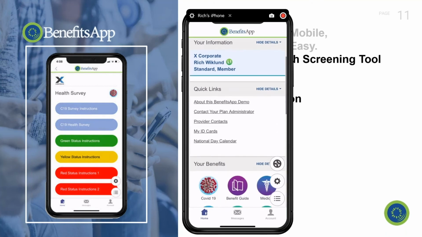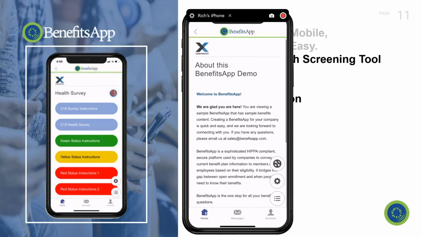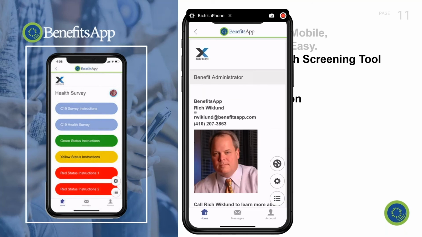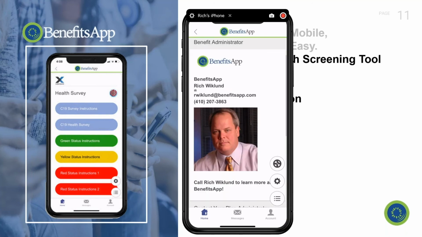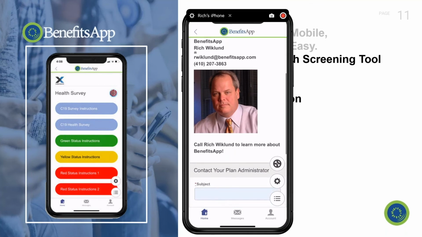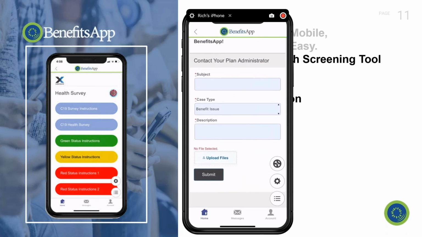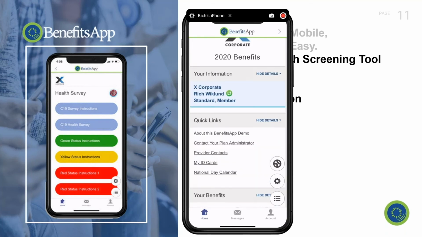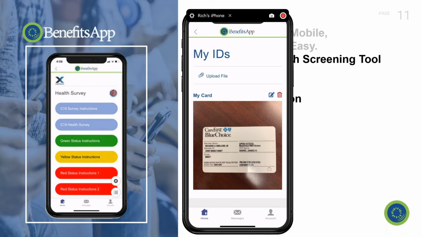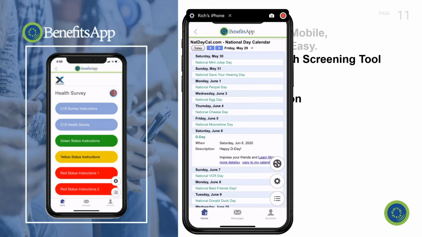As I scroll down here, some of the standard features within the app would be, say, a content feature where you can have a letter from your CEO, for instance. Contact your plan administrator or HR contact, their contact information with click to email, click to call features. This is a HIPAA compliant form that you can upload a document with, and so that's a nice feature. We have my ID cards, so you can scan your ID cards, your family's ID cards. We have a national calendar that you can access and then add certain days to your personal calendar.